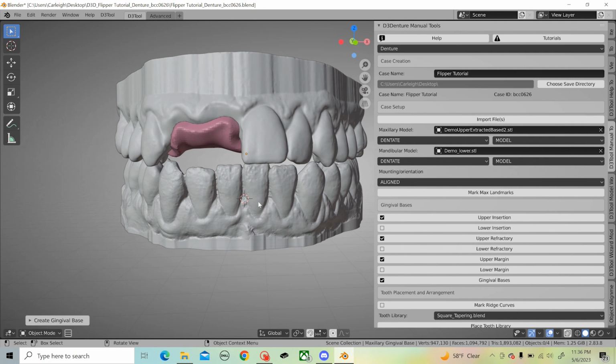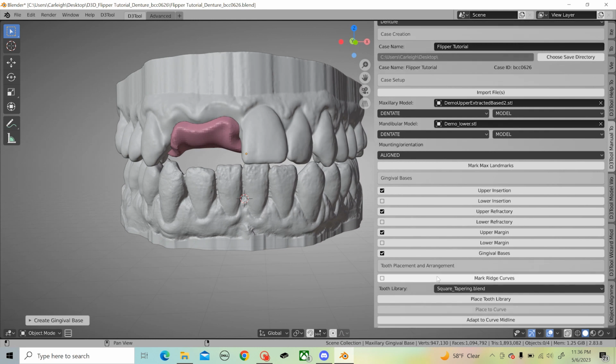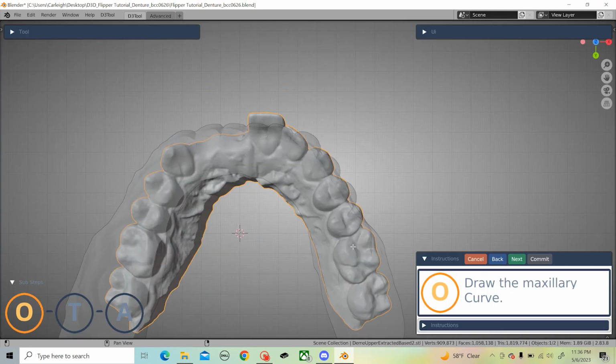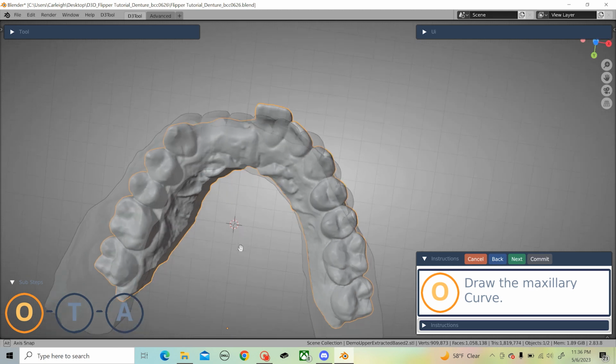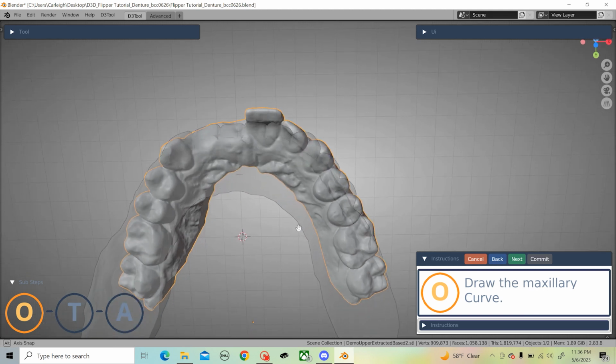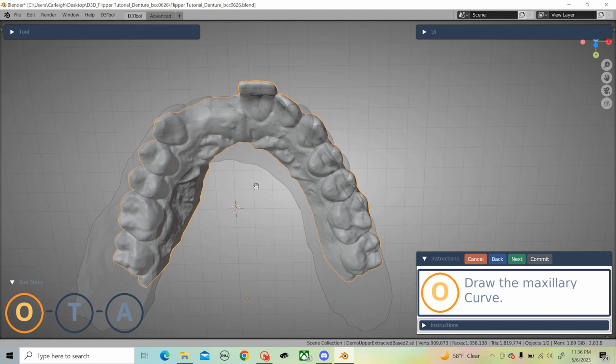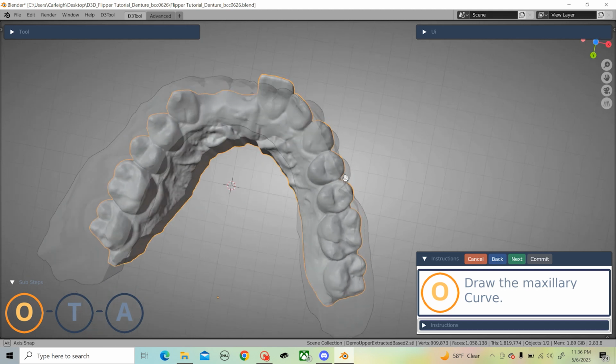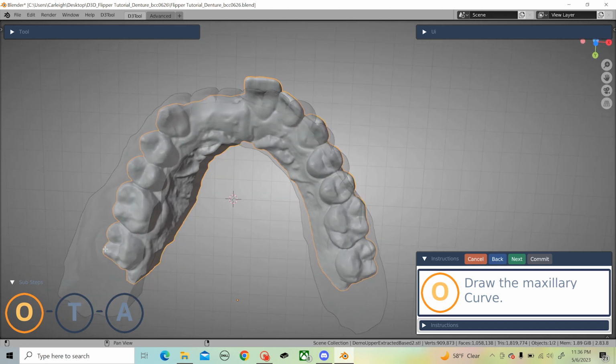Now we have these mark ridge curves, which is great for helping to identify kind of a line for the occlusal planes and to help establish where you want to drop the set of teeth. This is particularly useful for a full denture. It's not as necessary for this, but it does kind of help get a rough placement. So it's going to ask you to draw a maxillary and a mandibular curve.